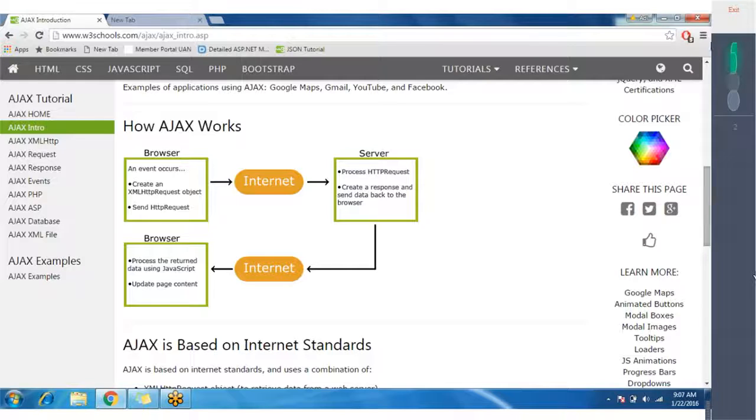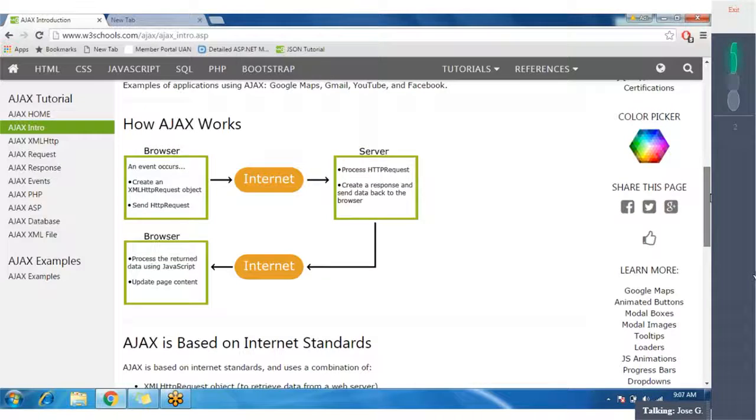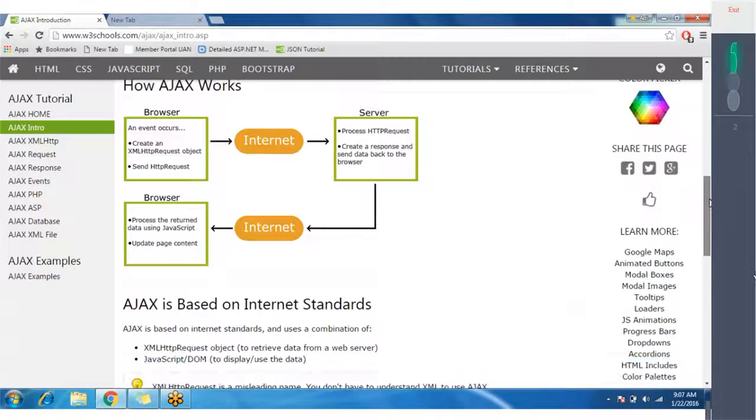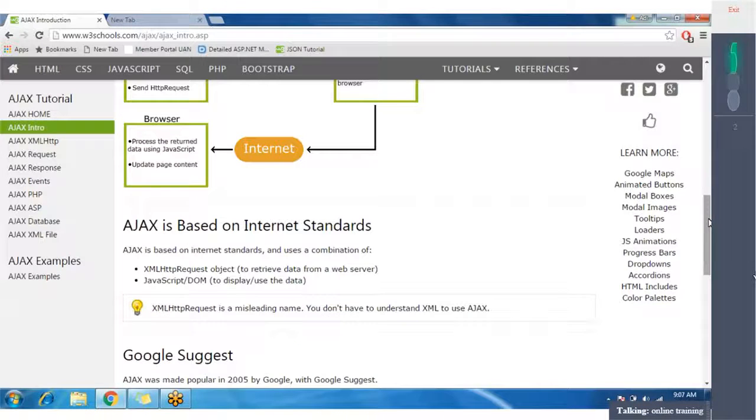Yeah, definitely we will use jQuery, because jQuery provides us the methods using which we can make the Ajax call. So we have to use the jQuery methods to make an Ajax call.